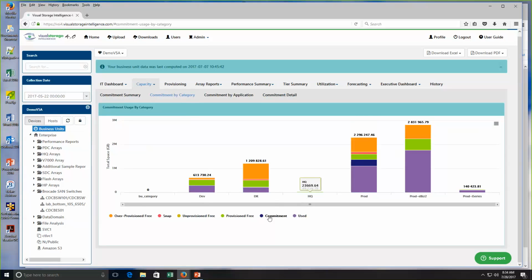So this commitment number is actually, we found people that were downloading their data from VSI, downloading an Excel, and then building their own capacity plan by adding additional commitments that had been made at the business level but had not yet been shown at the array level. So we allow you to input, we actually will read Excel data that's in a specific format and allow you to show additional commitments that have been made, and this data will show up as both allocated and used.